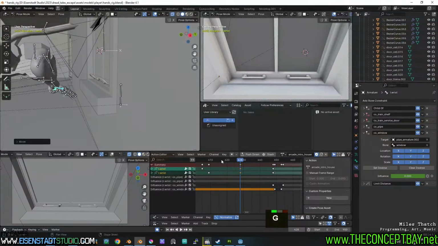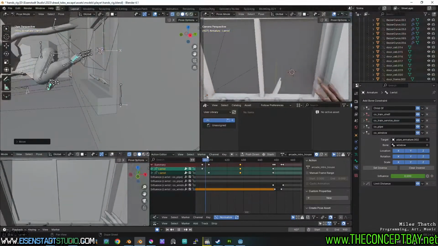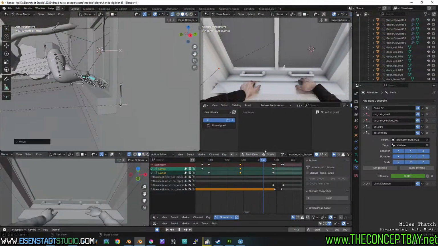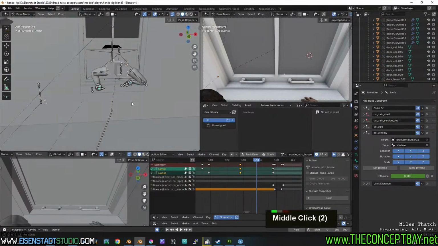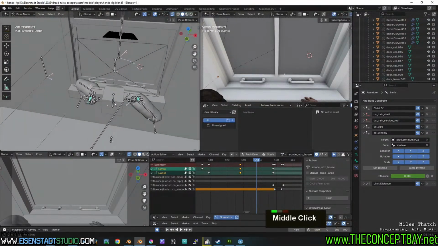These things are coming in kind of slow. Okay, I see that rogue elbow. Where are you going?